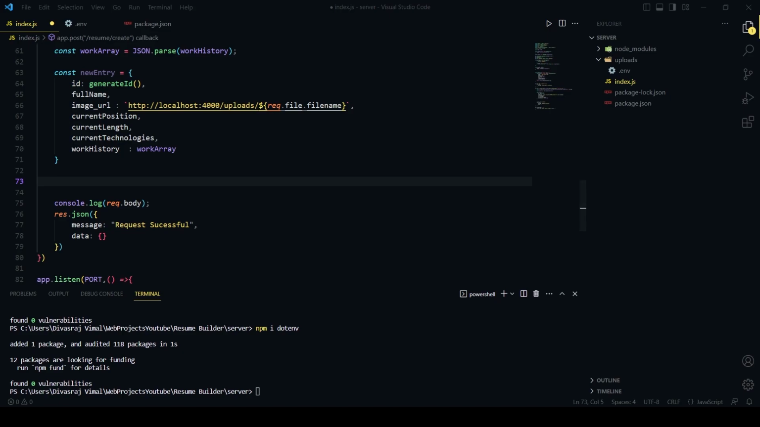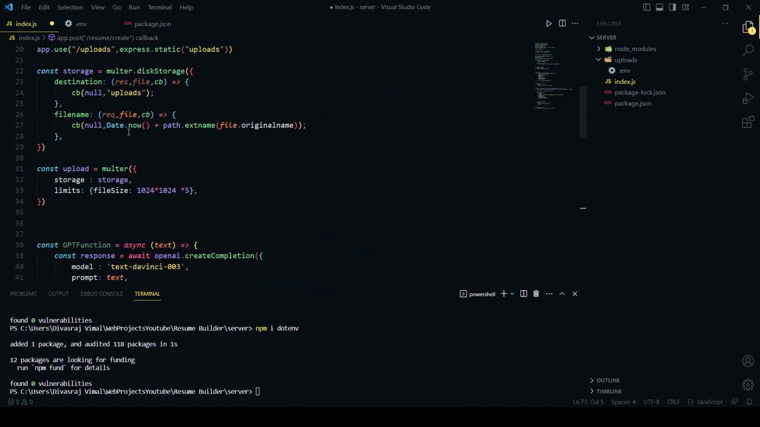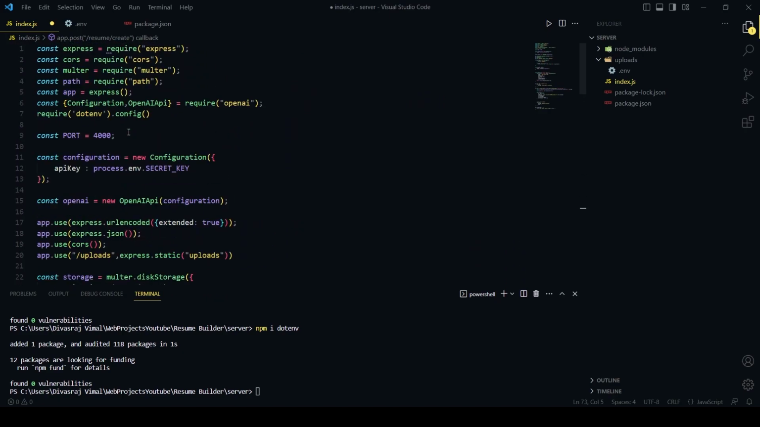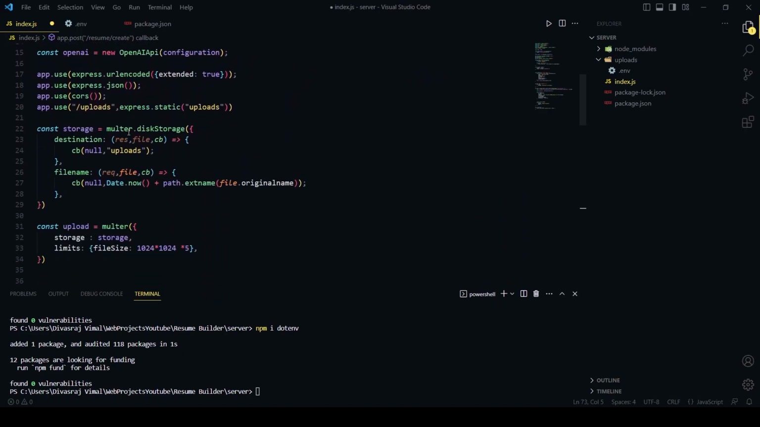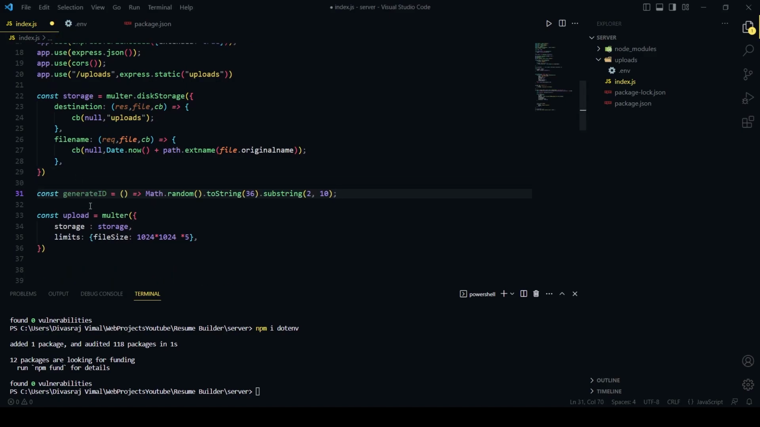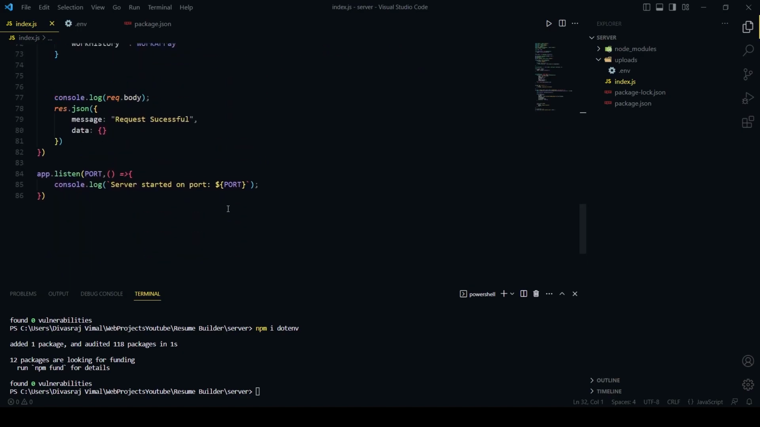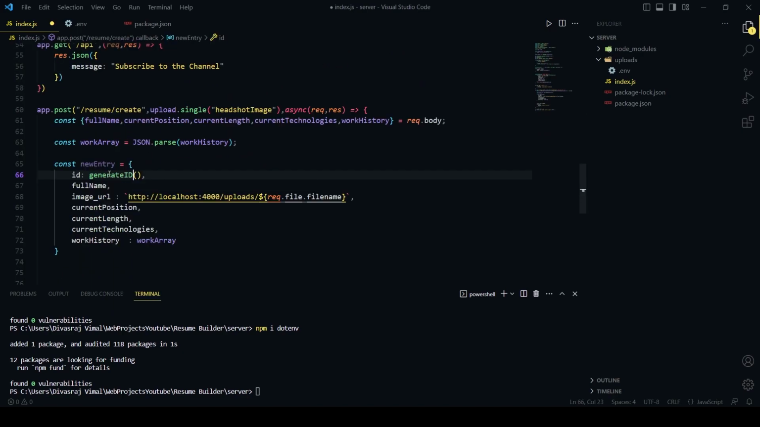For creating the prompt, we got this here and here. But I can see here is generateID, but we haven't created any generateID function. So let's go above and somewhere here, let's create a generateID function. So generateID is now equal to Math.random, which will convert to a string of 36 characters. This is our generateID function. We will use this in here, generateID.